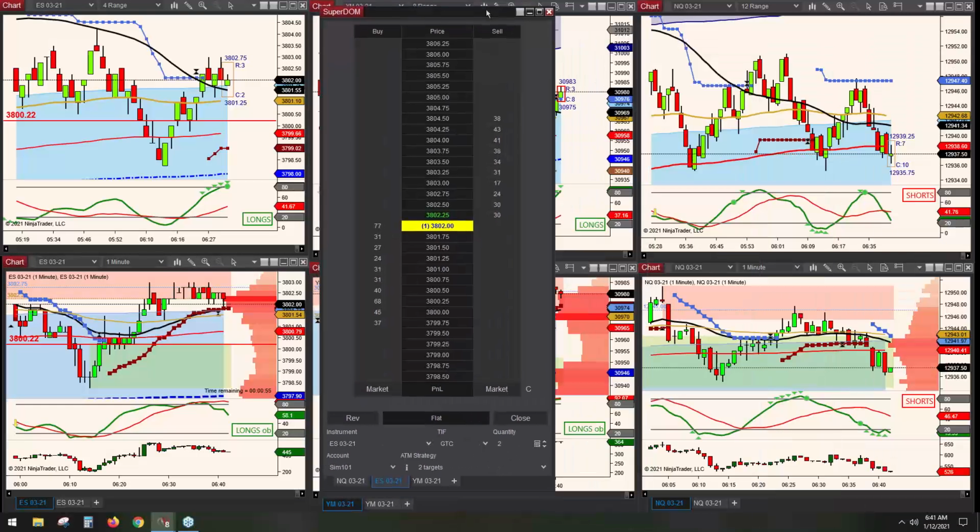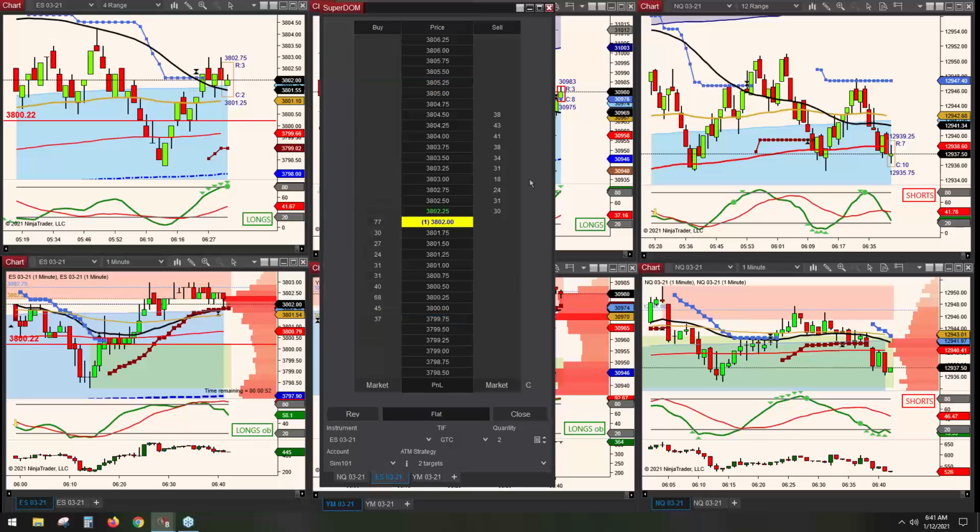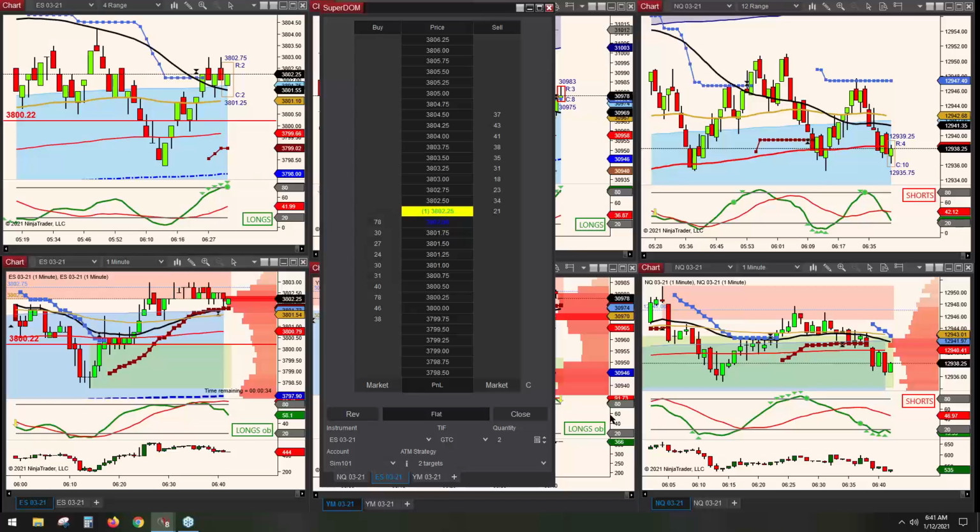Okay, so for me personally, I like to place my order on the dome and then I'll manage it off of the chart. For me, that's the easiest. I find that if I'm trying to place my order on the chart, it takes too long. So that's just my preference. Doesn't have to be yours. So here's my dome. I have this in Sim. Let's make sure. Yep, Sim.